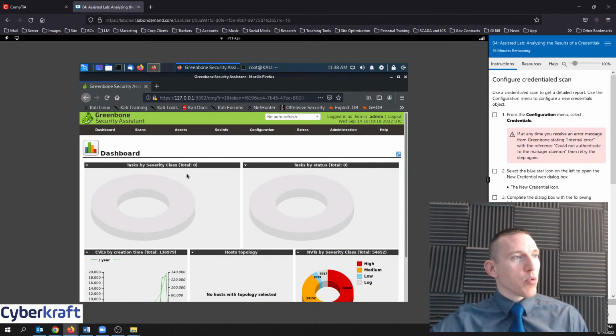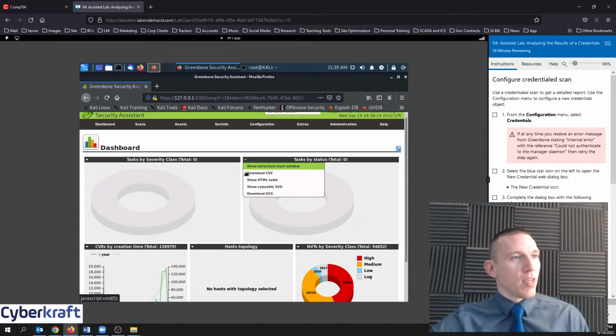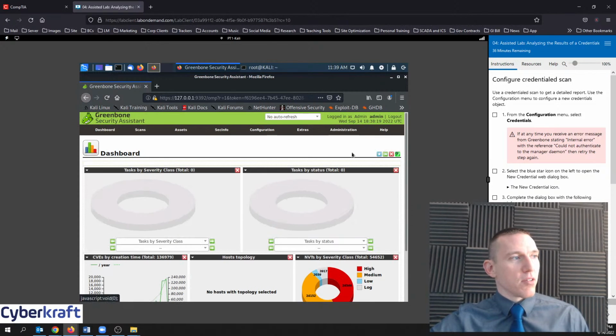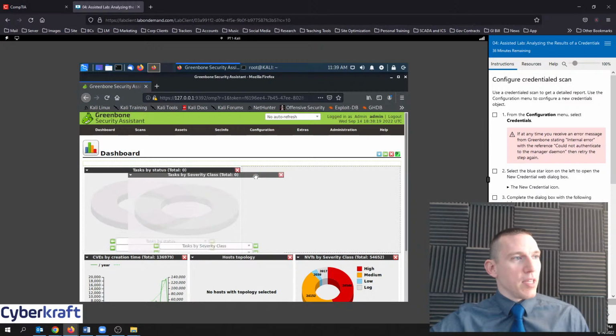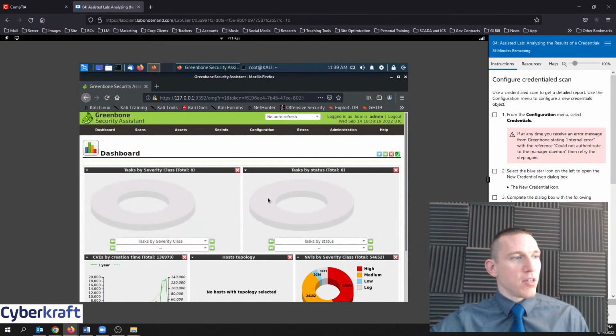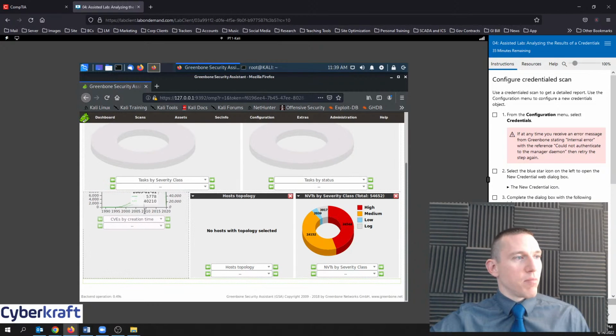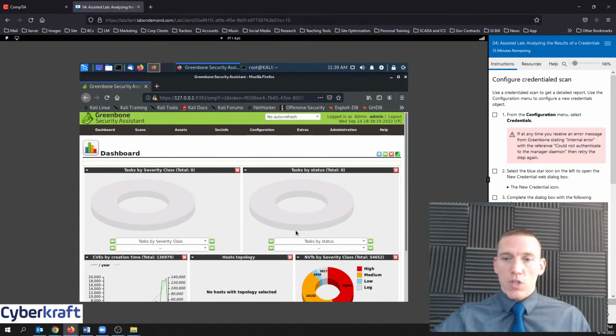So you're going to have a dashboard. You can customize this dashboard if you like. You can download these different charts here. You can change how the appearance of this works by clicking this. So you can drag and drop these little icons here. You can drag and drop your CVEs by creation time. Whatever you want to see when you log in, depending on your role within your company.